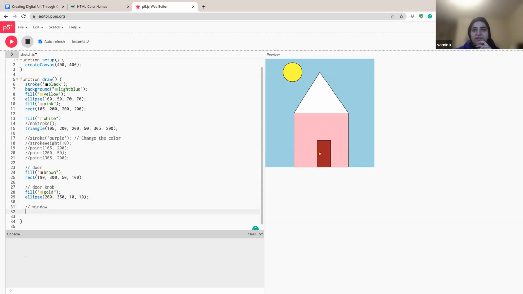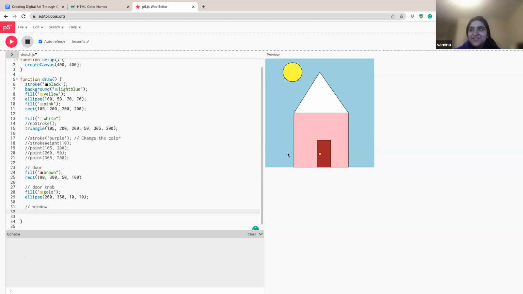If you can create a window, that'll also be pretty awesome. Really cool, Sohan. I like you got the window in there. Really cool. I want to see more houses. I love how your house is taller than mine, or actually looks the same, but I like the green roof.